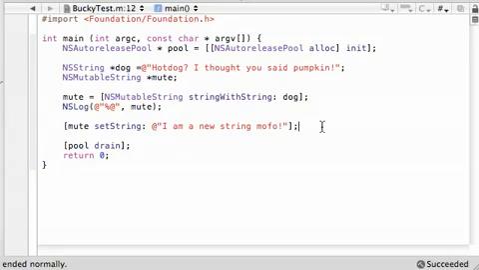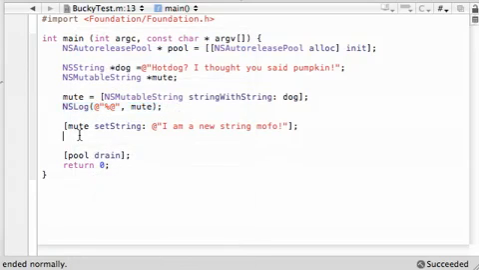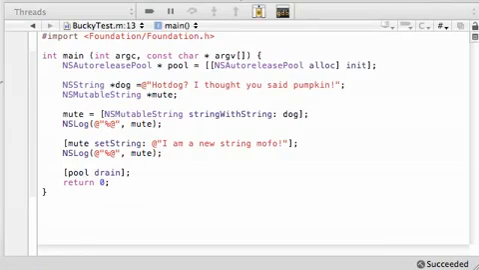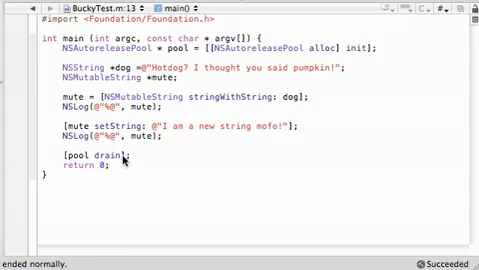So yeah, that's looking pretty good. Now we got a new string. Let's go ahead and print this out, and let's see if this runs. So here's our old string, hot dog, tastes a pumpkin, and now I'm a new string mofo. It's a little harsh, but gets the point across. So what can we do after this?